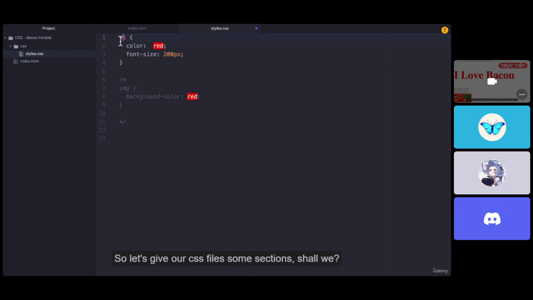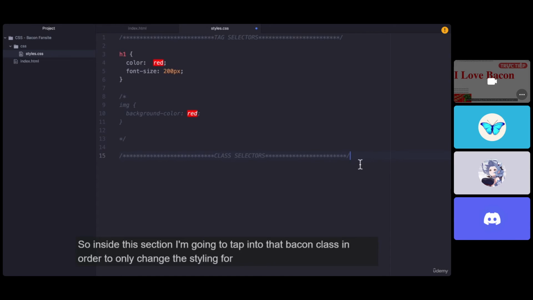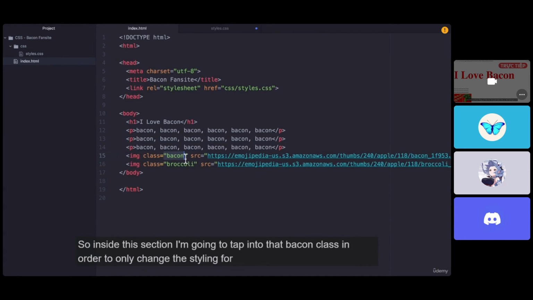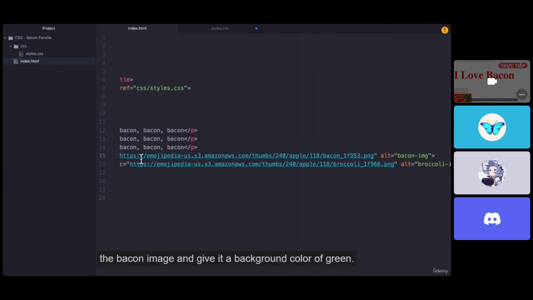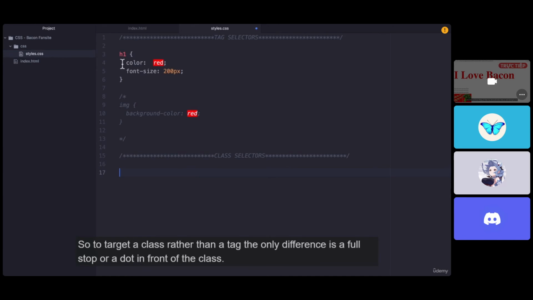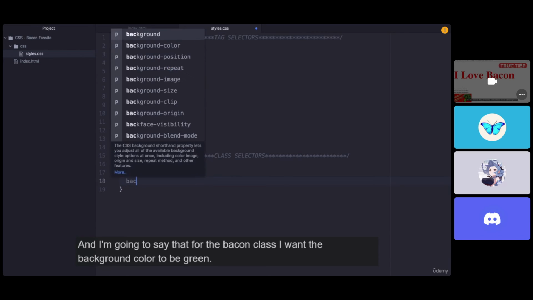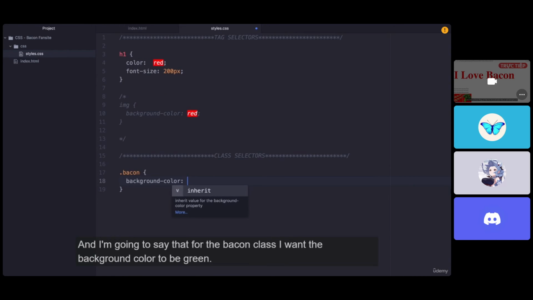So let's give our CSS file some sections, shall we? Let's say that the top section are our tag selectors, and the next section are our class selectors. Inside the section, I'm going to tap into that bacon class in order to only change the styling for the bacon image and give it a background color of green. To target a class rather than a tag, the only difference is a full stop or a dot in front of the class. My class is called bacon, so to use it as a selector, I just say dot bacon, and the rest of the CSS rule looks exactly the same.